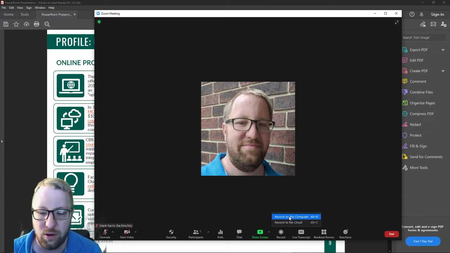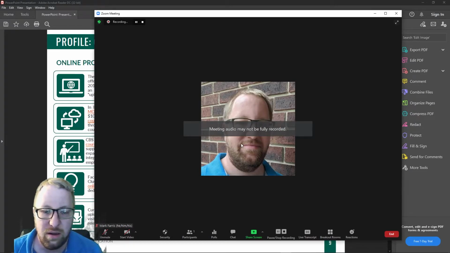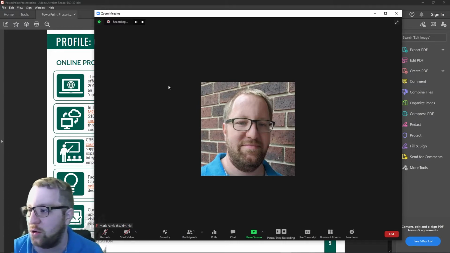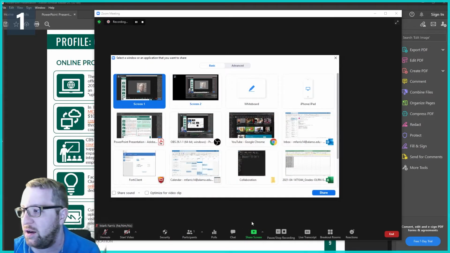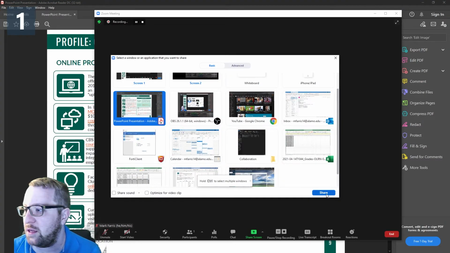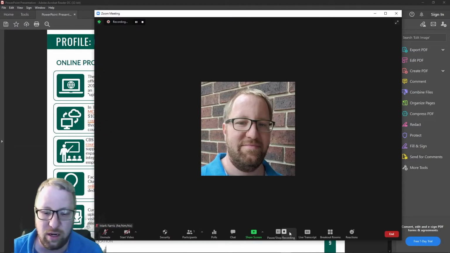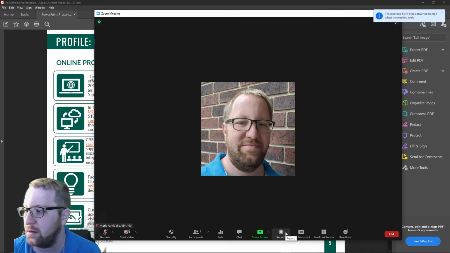So I'm going to hit record on this computer, and it says I'm muted, so it wants me to unmute myself. I'm actually going to go ahead and continue without audio. And so now it's recording, right? I'm recording what I'm showing. And so if I did a screen share, it would show me the screen share, right? I would be showing this, and I could stop the share. And then once I'm ready to go, I can just hit stop recording.